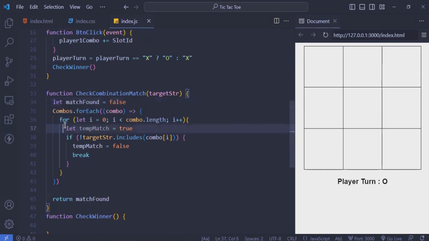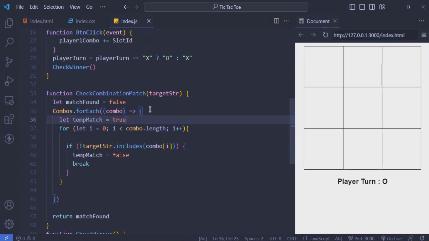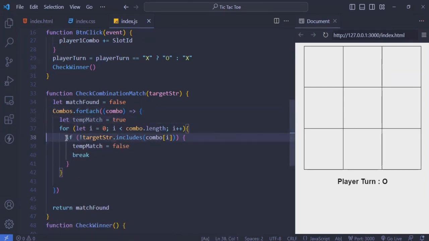So in the for loop, we have the temp match. If it is false, we break. Now, just before we close this loop off, we're going to have this temp match first of all brought out to the outer loop. This will be in the outer loop, and this will be all in the inner loop. The if condition will be inside the inner loop.